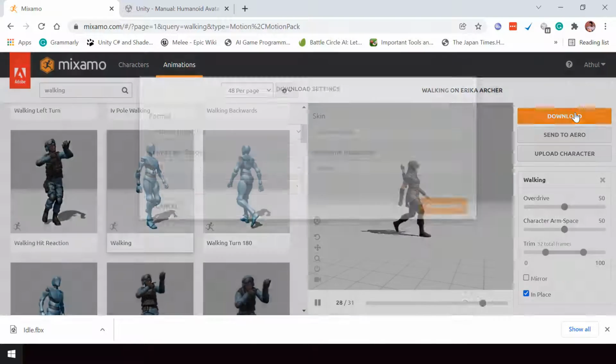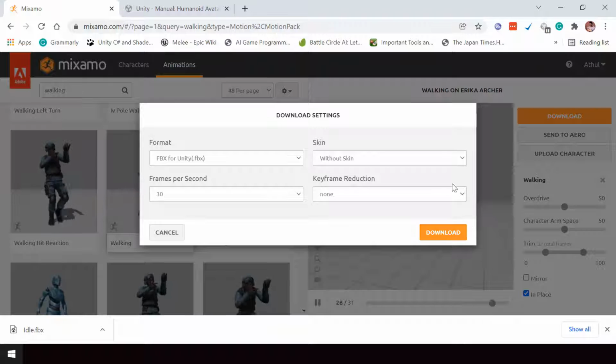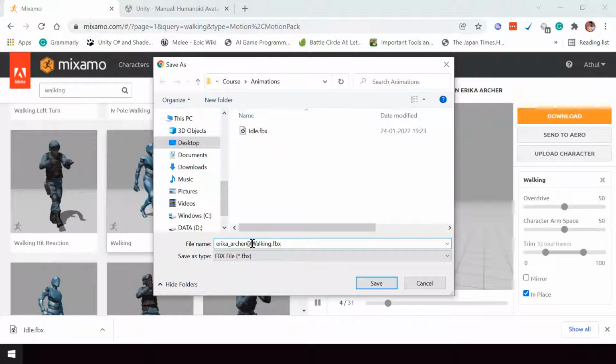Alright, so now I'll go ahead and download it. I'll use the same settings as before. So let me just name this one walk.